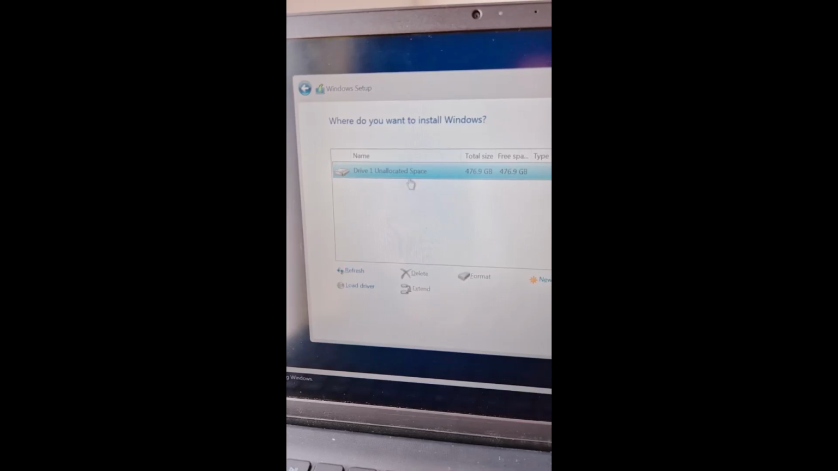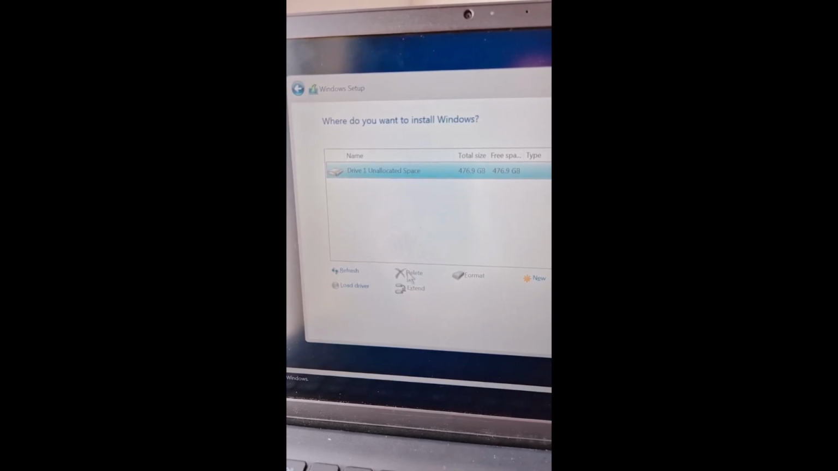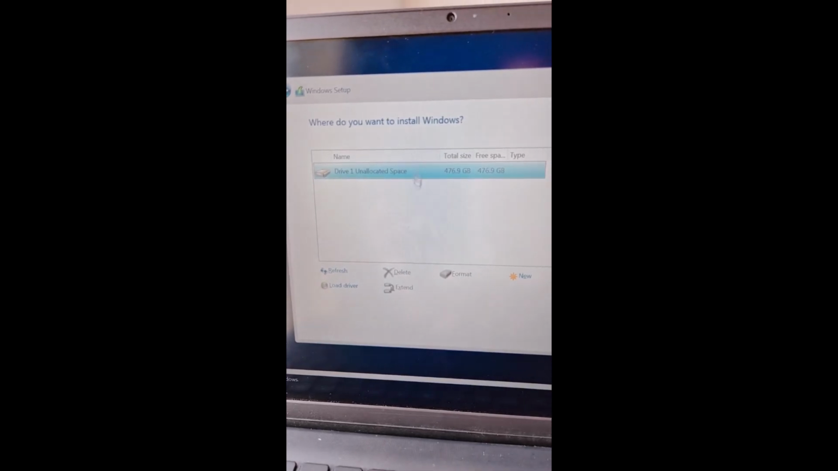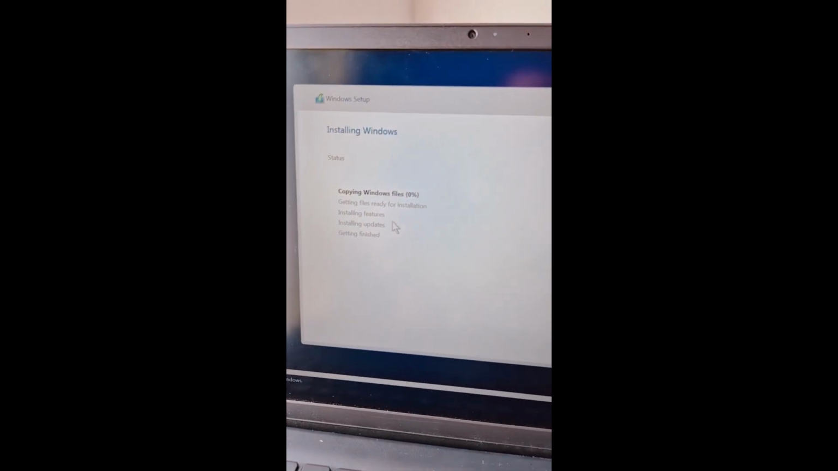And in my case this is unallocated, which you cannot delete, it will be grayed out. So this is the hard drive. Now you can click on next, and then you can continue with the installation. So this is how you can fix the error.